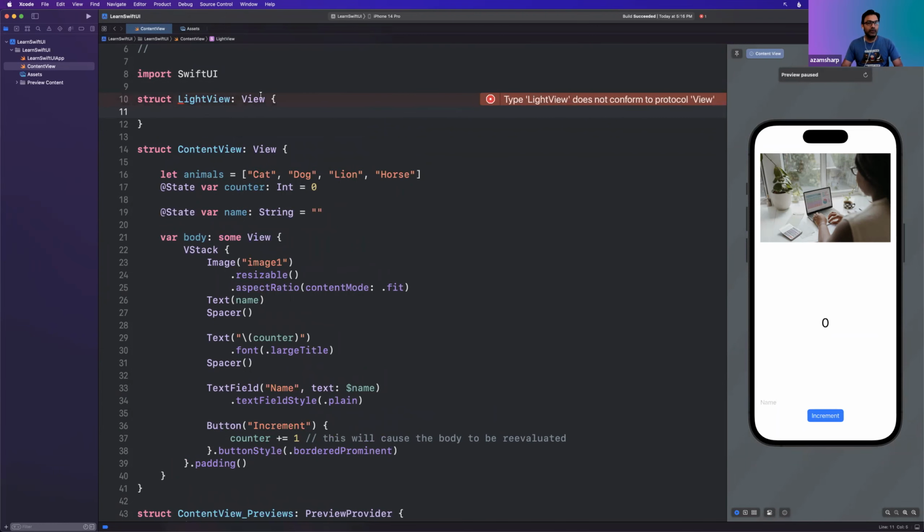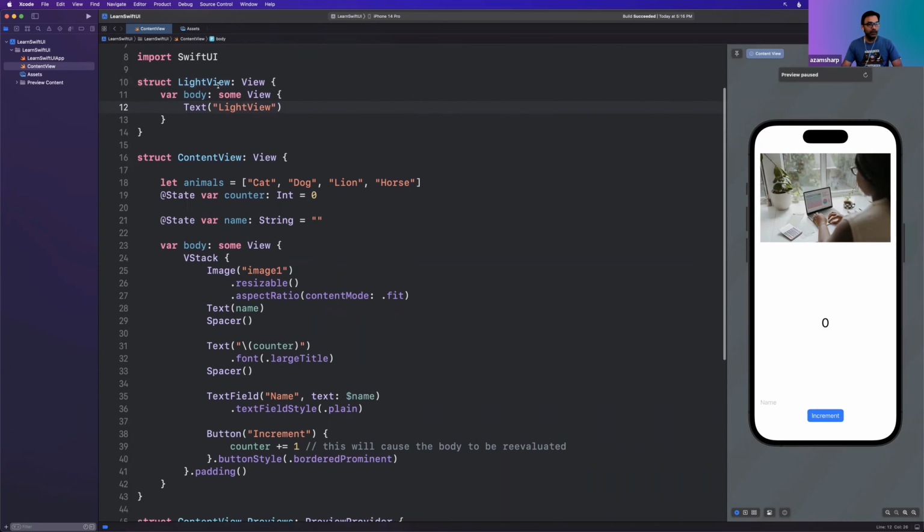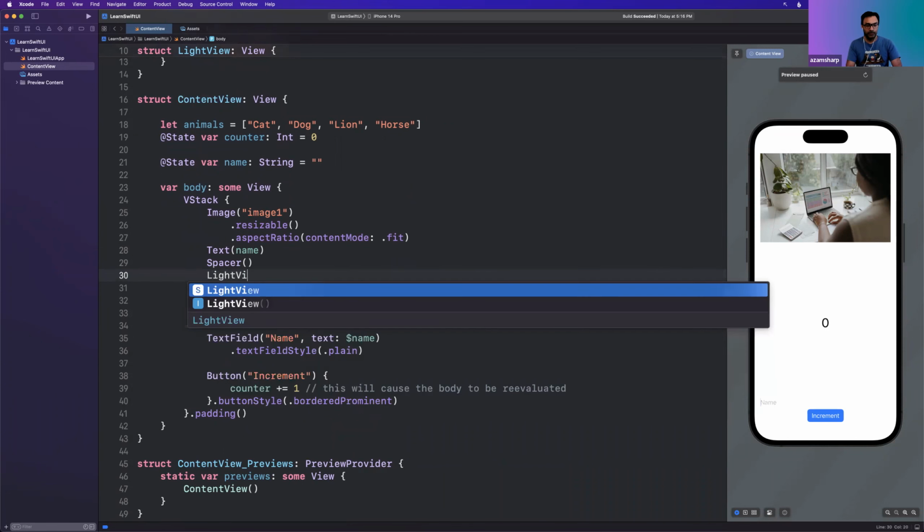When you create a view, the only property that you need to implement is the body property. And that body property needs to return a particular view, some sort of a view. Right now, we're just returning a text view. Let's go ahead and try to display this in our content view. Anywhere we can display it, probably. So I'm just going to say LightView over here, I guess.